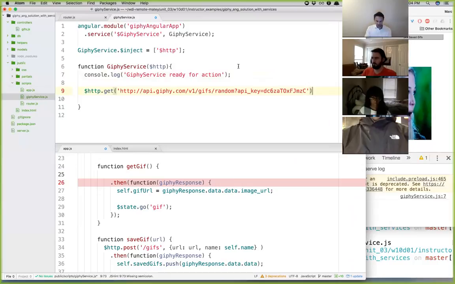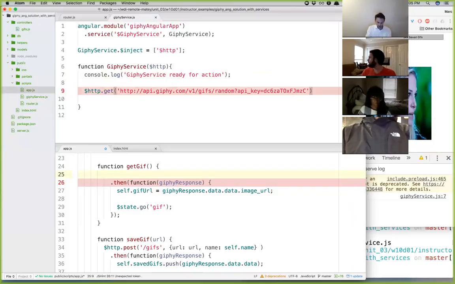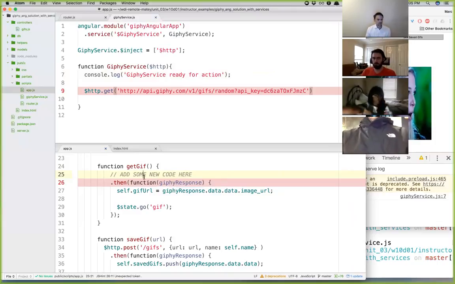And I'm just going to paste it into my service for a minute. We're going to clean that up a little bit shortly. But the key is we're going to want to rip out all of the API calls, all of the $http, and put them into the service. So we can go ahead and rip that out, and we're going to add some new code here. We'll come back to that, but I'm going to do a little placeholder just to remind me. Cool.